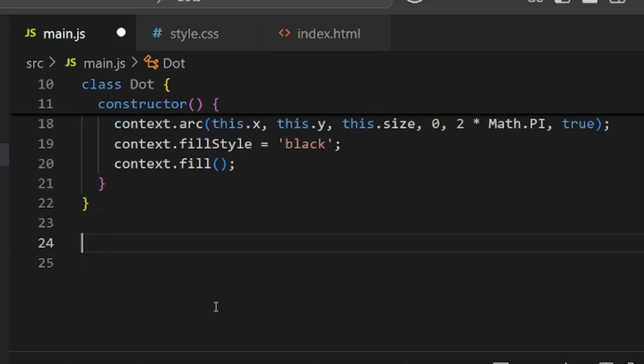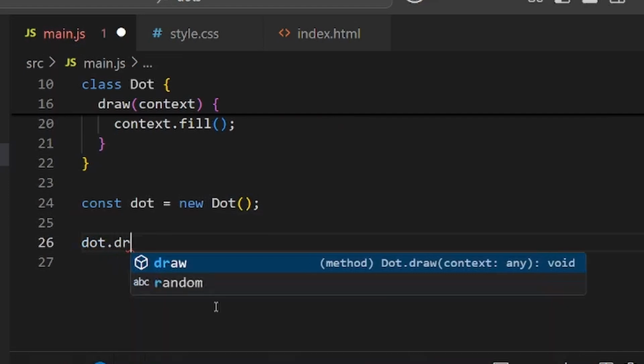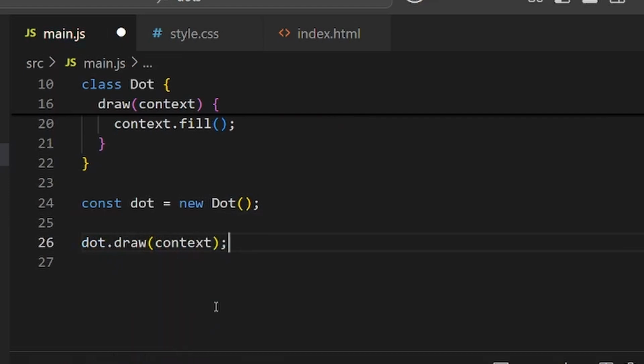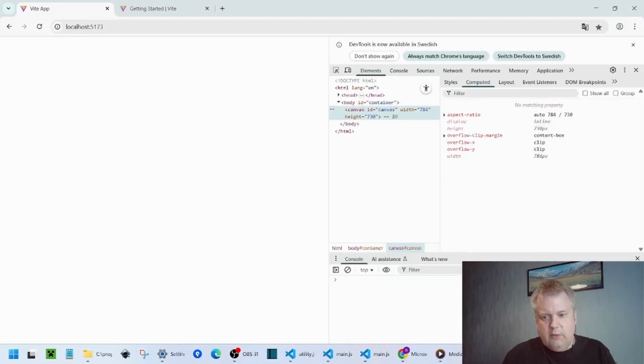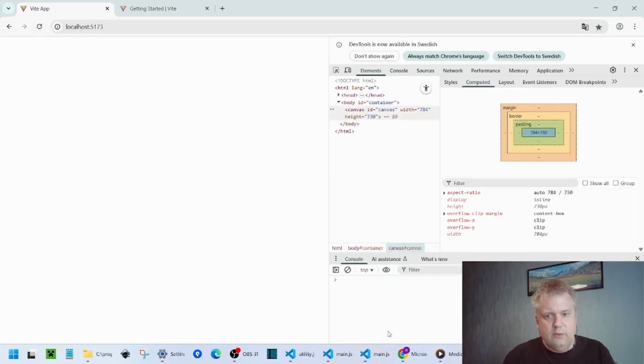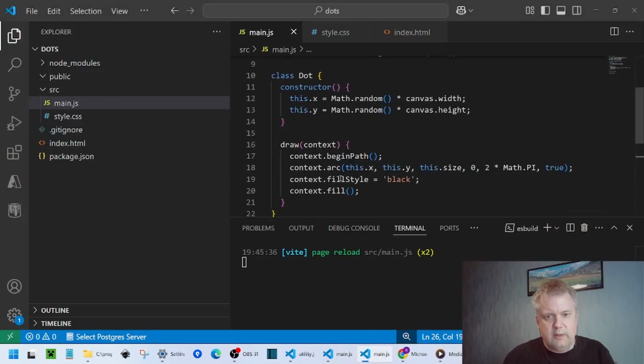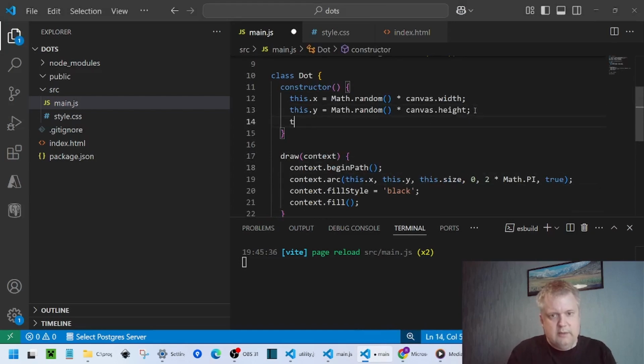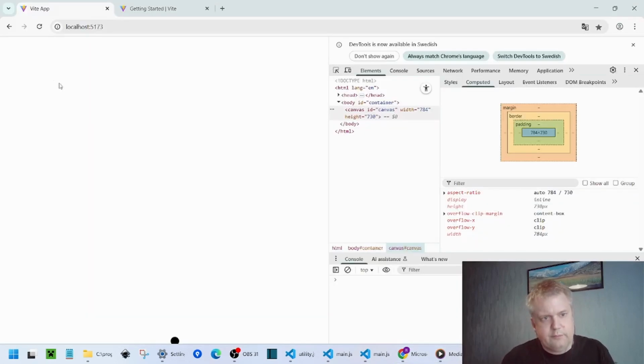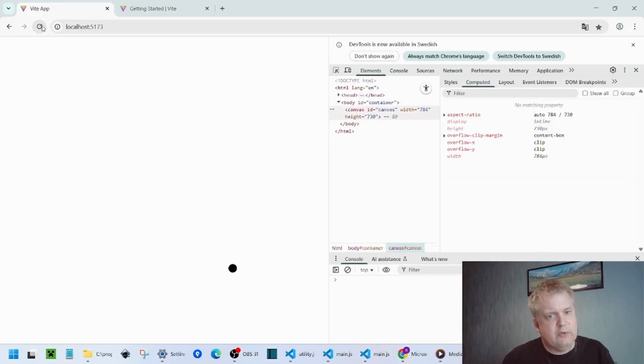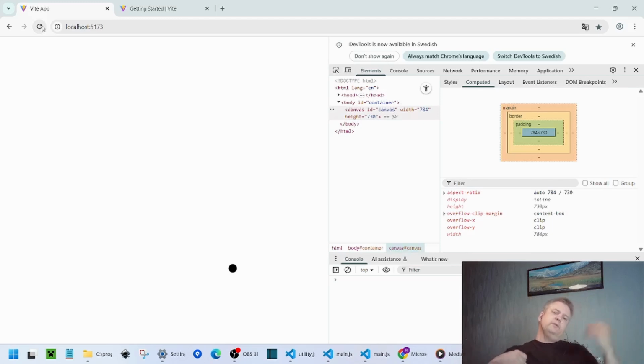Okay, so we create a dot here. Dot equals new Dot, and we take the dot and draw it on the context. Now let's see if we did everything right here. No, we did not. I know why. I think what we forgot here is that this code wants the size. Set size to 10. Yeah, now every time we reload this page, we get a random dot somewhere on the screen. So that's the first step, just drawing something on the canvas.